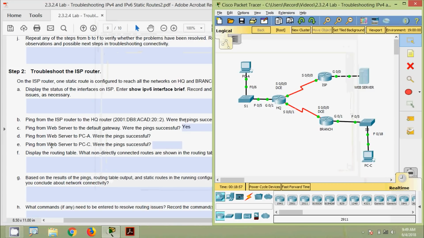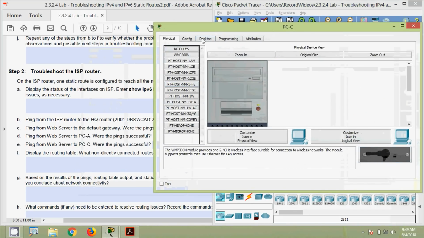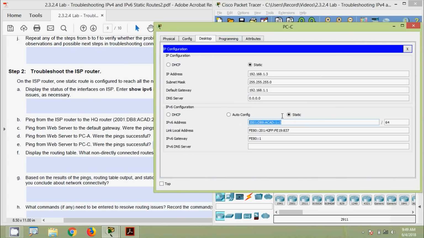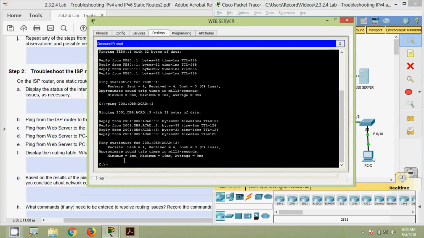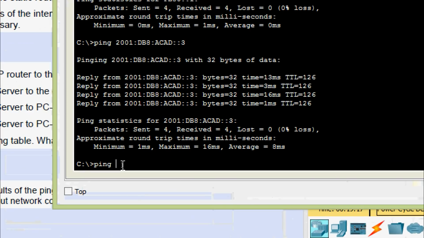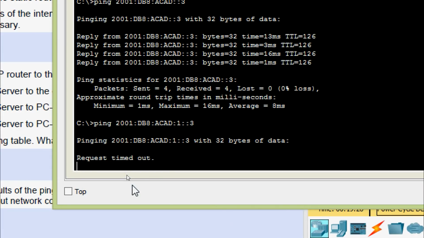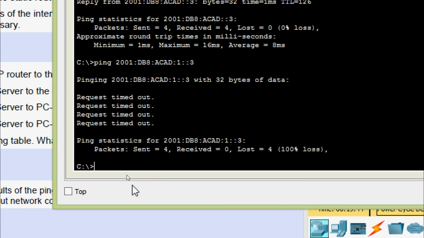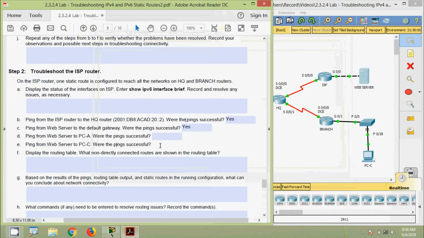Coming to E, ping from web server to PC-C. Were the pings successful? We will get the IPv6 address of PC-C. Coming to web server, command prompt, ping to PC-C. Request timed out. No, here we are not getting the reply. So from web server to PC-C, it's not successful. No. The previous one, from web server to PC-A, was successful. Yes.